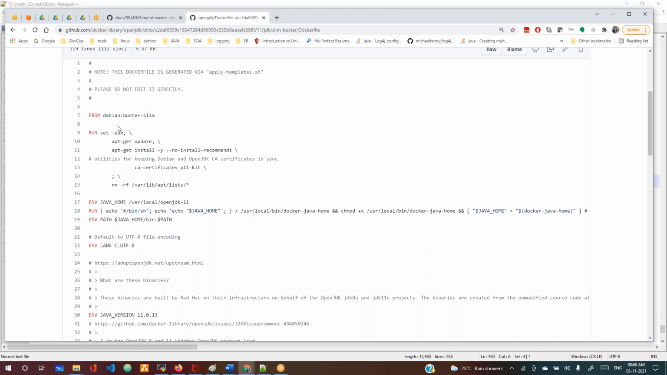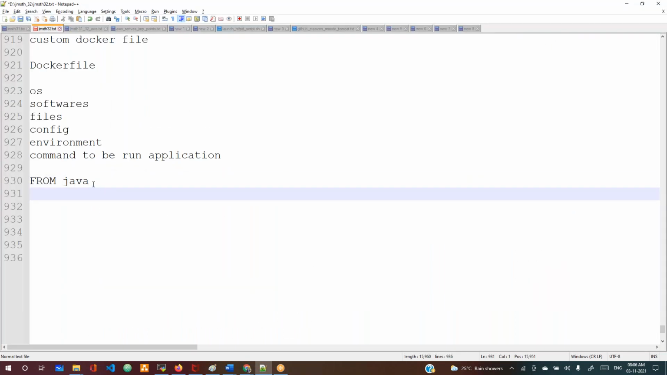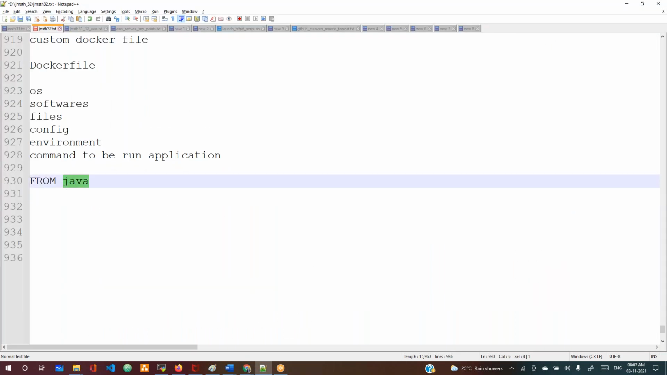Is it clear, guys? The Java image which we are using is internally written in one Dockerfile, and that Dockerfile has the OS. Clear or not? This is also one Docker image, which is written with a Dockerfile, and that Dockerfile contains the OS. Now, if you take this image, you don't need to specify the OS.